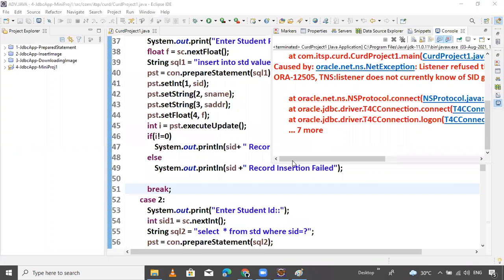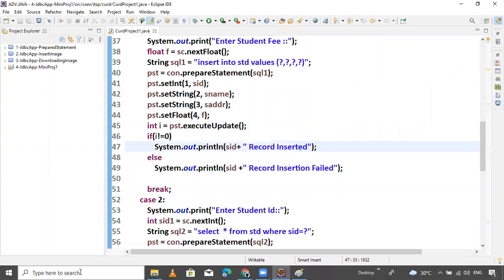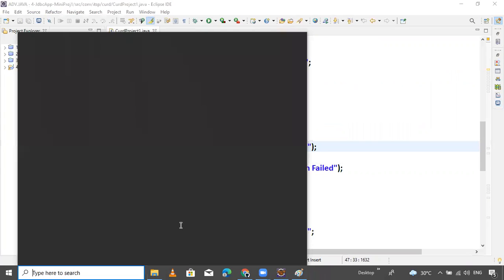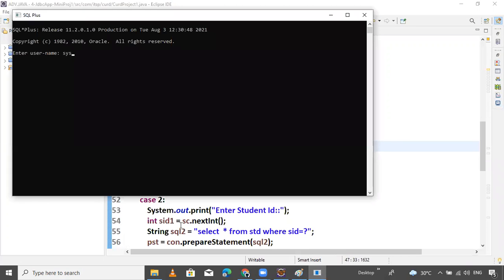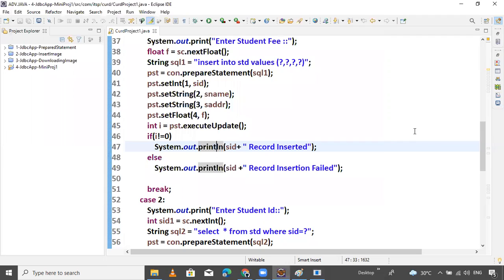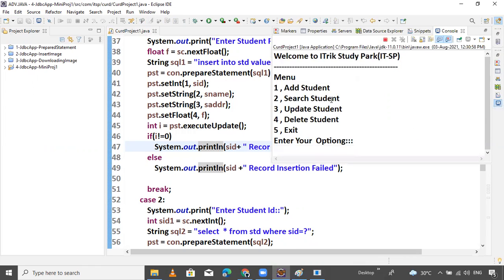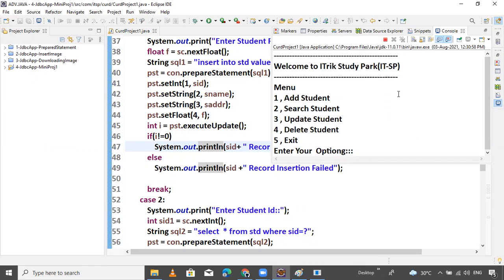Now my database is, I will show you, SQL Plus. Yeah, system with my username, system is the password. Okay, now it's connected. So now run this example. Control F11. Now your example gives its output. Our program ran successfully.